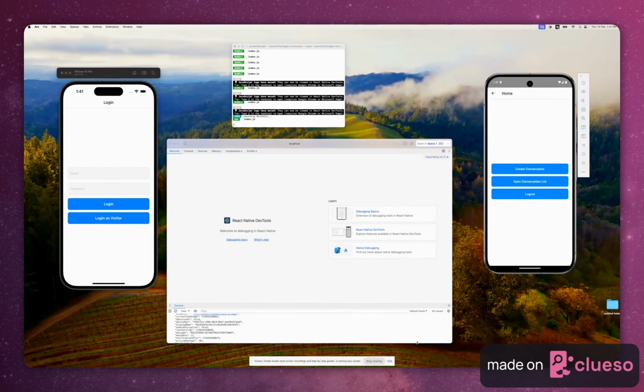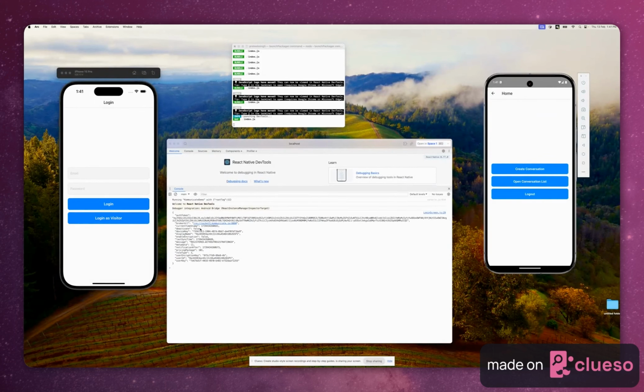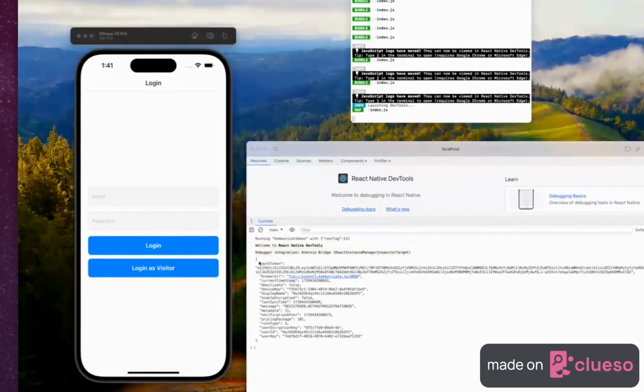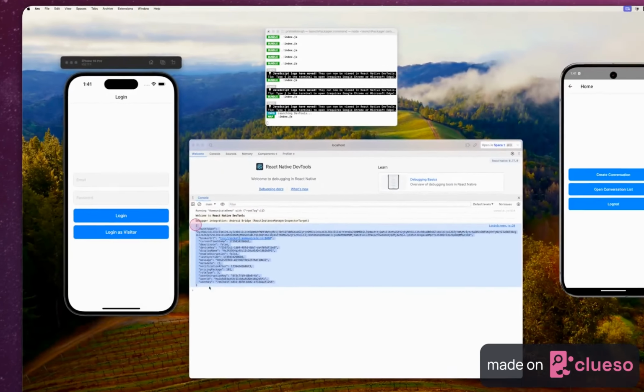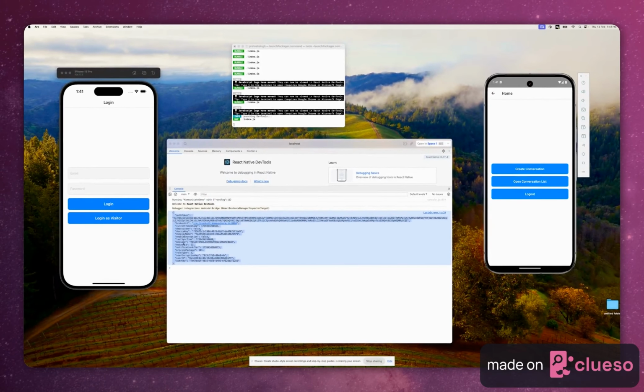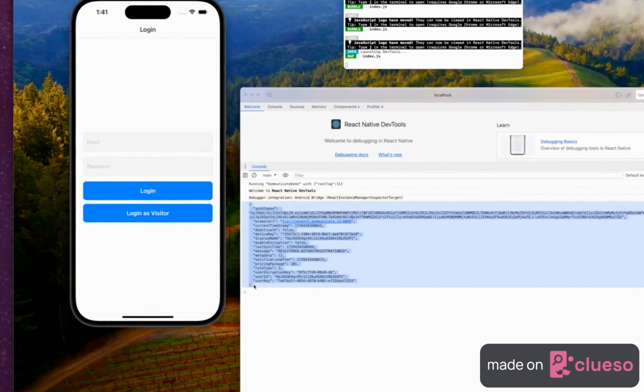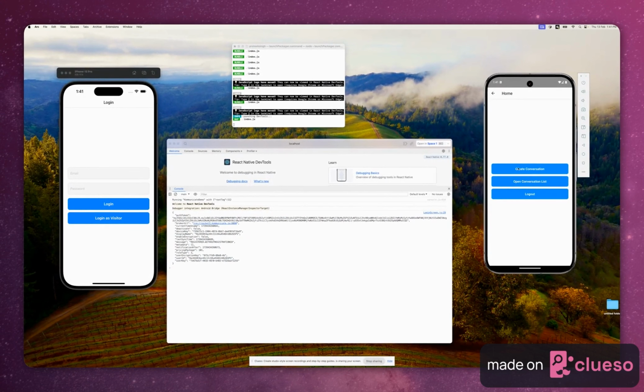Alright, let's start with the login as a visitor. Tap on this one, and as you can see, the user is logged in successfully. This object you see is what's returned after a successful login. There's no need for you to do anything with this object, but it does contain important details about the user once they've logged in. After logging in, you'll see that I've navigated to the conversation screen.